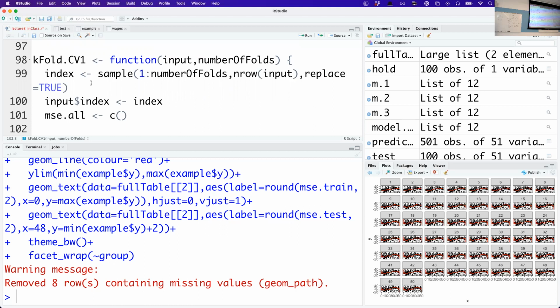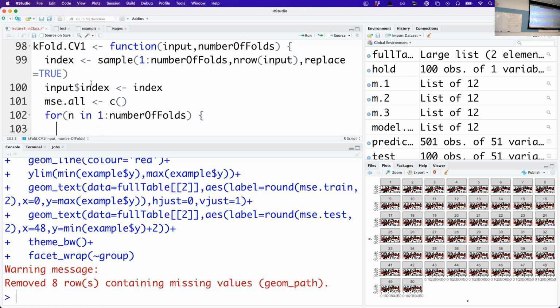Okay, and I am now going to do this procedure, but I'm going to loop it because I want to repeat it a certain number of times. So for n in, how many times am I going to repeat this? Number of folds, exactly. So we're going to do this procedure k times, and k is our number of folds. So we're going to do this for loop like this.